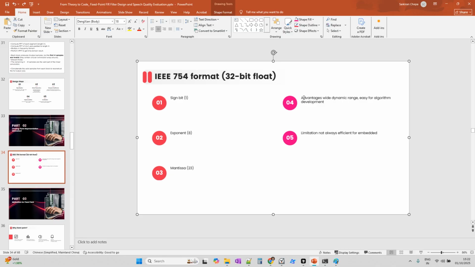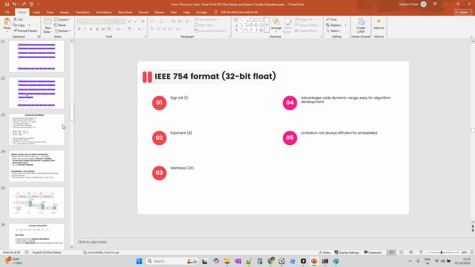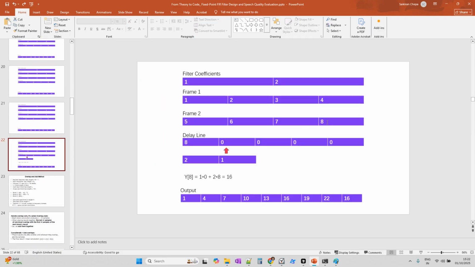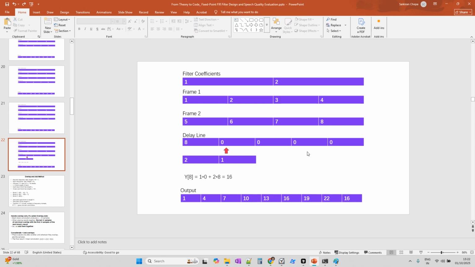When you implement any algorithm, like the FFT we did, initially the inputs were up to 8 only, that was the range, but the output has gone up to 22. So in fixed point, we have to take care of these things ourselves. But in floating point, this is taken care of because the dynamic range can be anything.